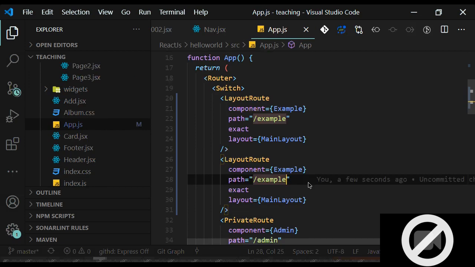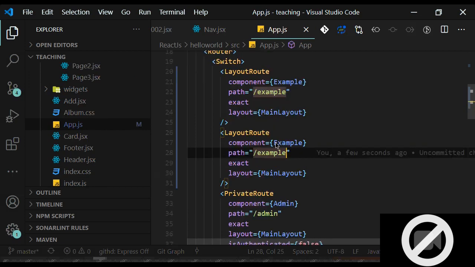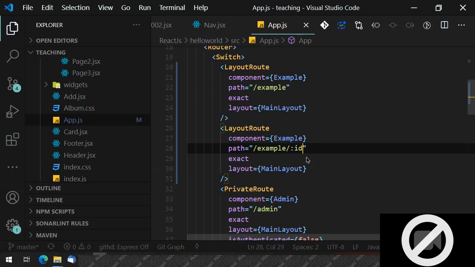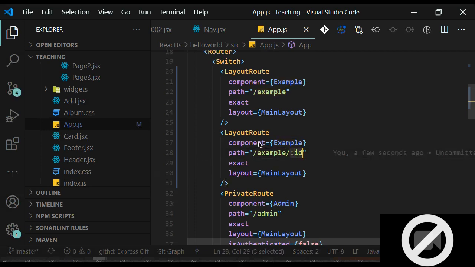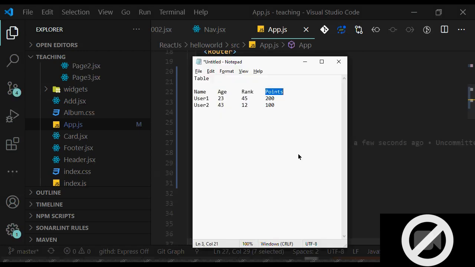Example, in maybe I haven't told you. So this is the example, and if you want to pass something dynamic in the URL, you have to use a colon and whatever name you want to give. For example, if I give colon ID, then after example, whatever I see in the URL as ID will pass as a dynamic value into this component. So if I pass colon ID, I'll show you now what happens.